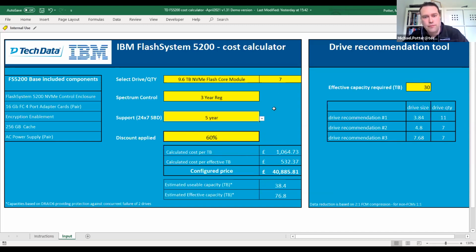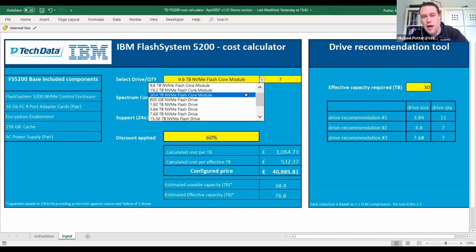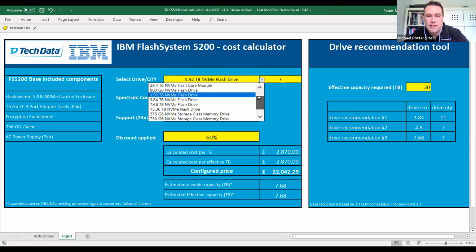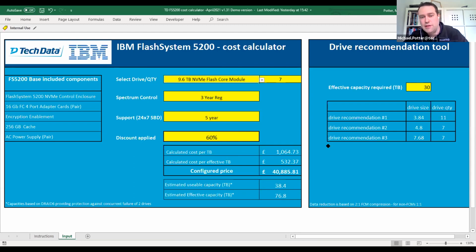But what we've also done, apart from this simple item over here that gives you the pricing straight away, it also gives you the usable capacity. We've done this based on RAID 6 configuration, providing protection against 2 drives, which I find really important. And it gives you an estimated effective capacity. And as soon as you're using the Flash Core modules, as we know, Flash Core modules give 2 for 1. So if we're starting to look at different drive types that aren't Flash Cores, your effective capacity changes straight to 1-to-1. So it is a real advantage to use the Flash Core modules, which, if any of you have been on these presentations before, is no real surprise.